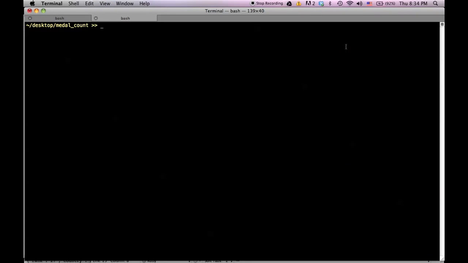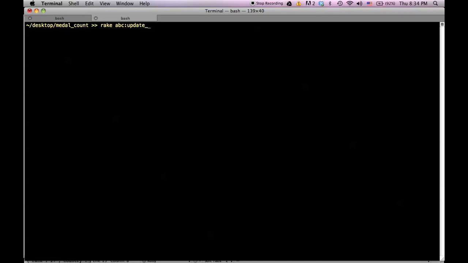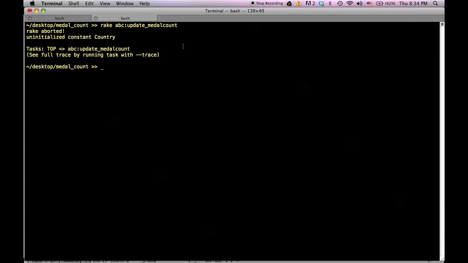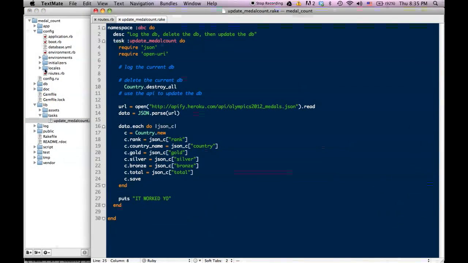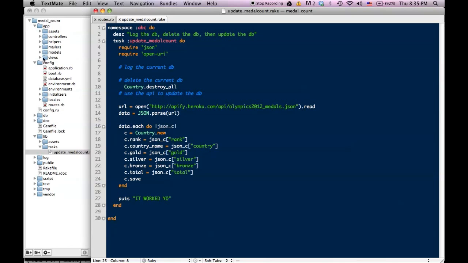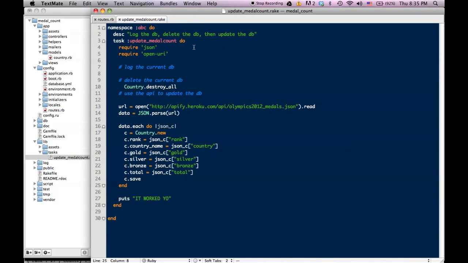So if I ran this rake task right now, rake ABC update metal count, I'm going to get an error message. It's going to say uninitialized constant country. And I'm going to wonder, wait a minute, I created my scaffold, right? In my app folder, in my models, I have country. You're just wrong, computer. But it turns out the computer's never wrong.